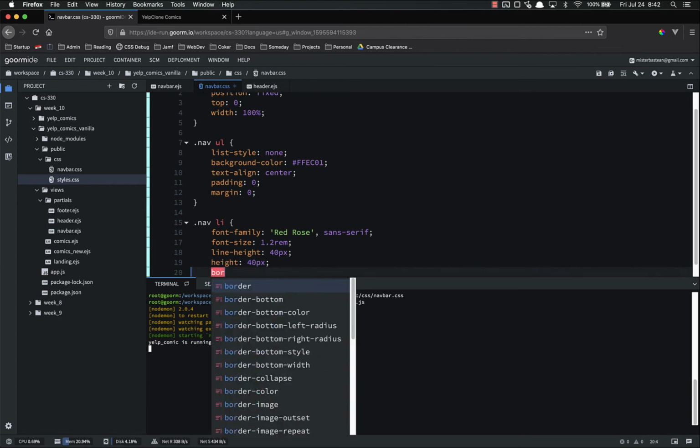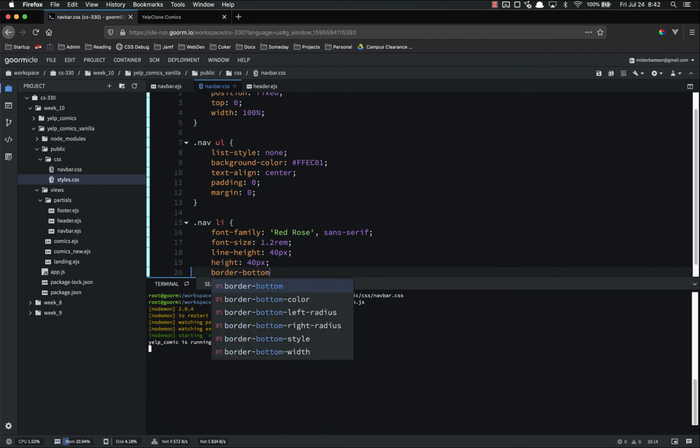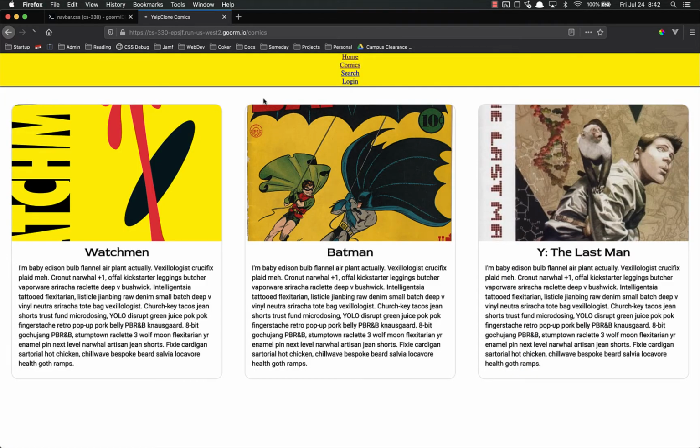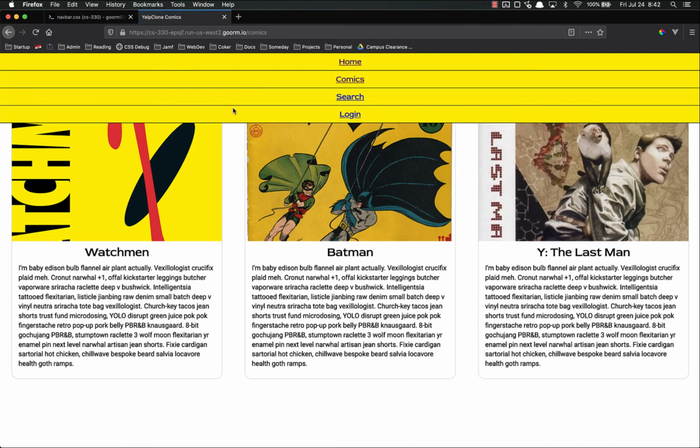And then the border, we're going to add a border on the bottom. 1px solid black. So let's refresh, see what that looks like. There we go, much better.